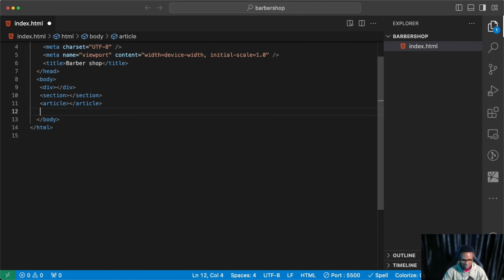We also have another tag known as aside. So aside makes sense because if you want a section to be by the side, maybe by the left or right, or you just want it to be differentiated from every other section, you can use aside as well. So these are the different types of tags that we have.